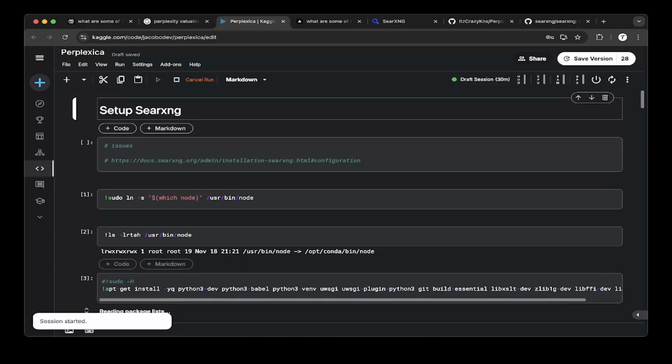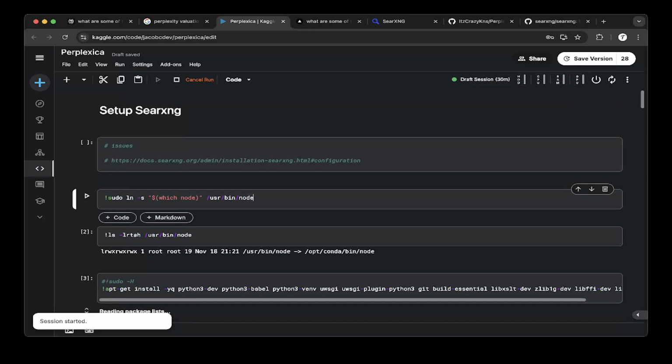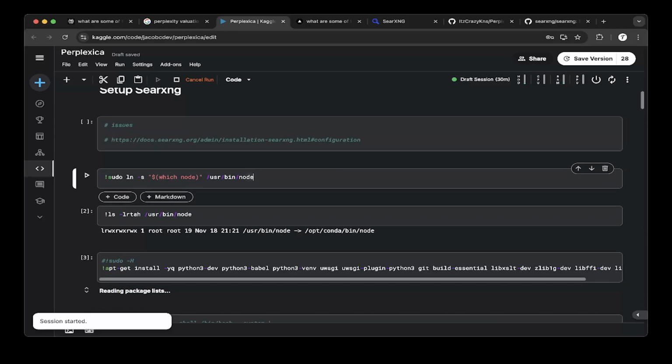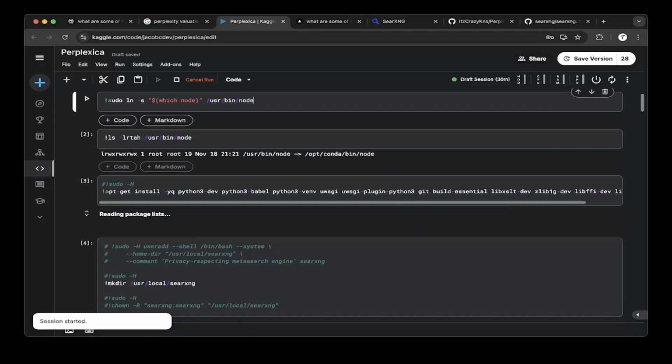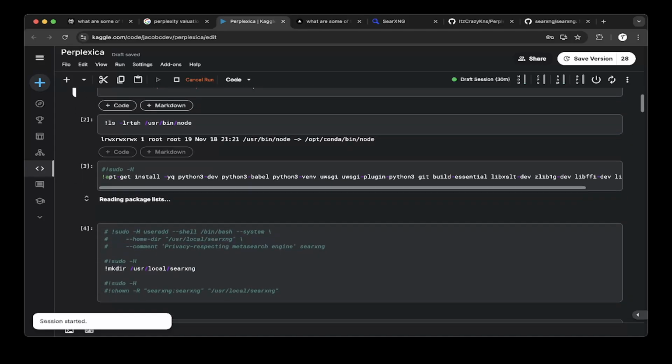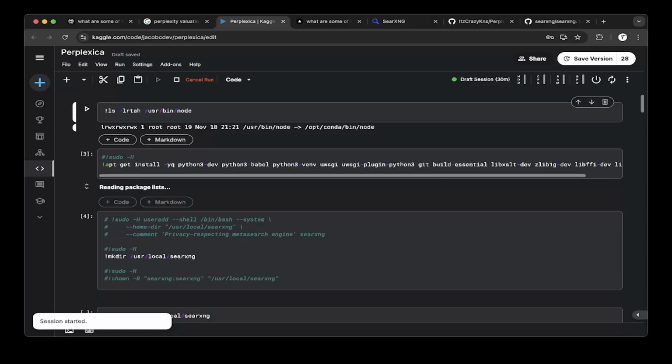First, because Kaggle doesn't support Node in a supervised environment, we just have to do a soft link to make sure that Node is in the user bin. After that, make sure that this is available, because the default Node is in Conda from Kaggle. And then we set up all the dependencies. You can basically get all the dependencies from the SearXNG documentation.